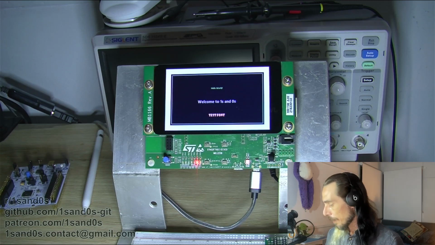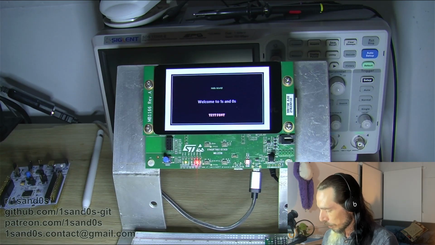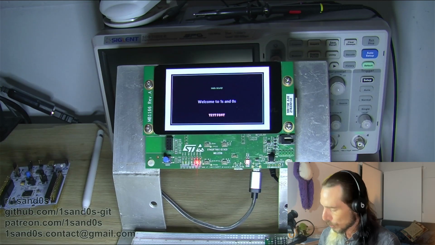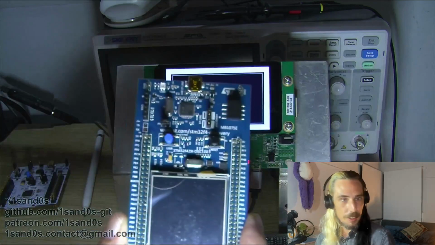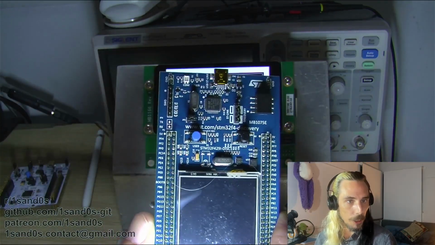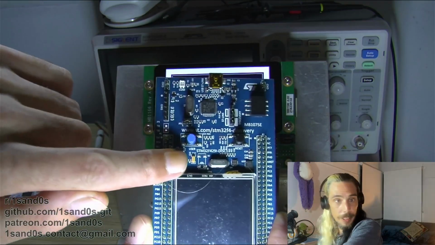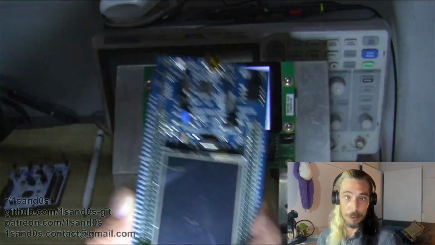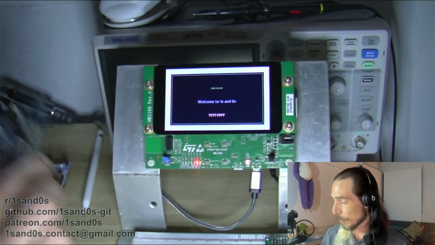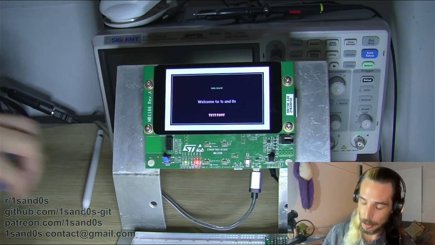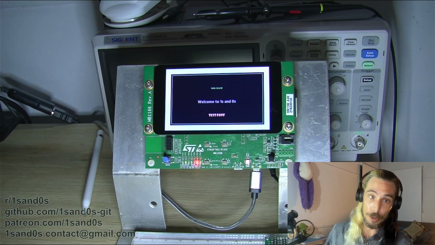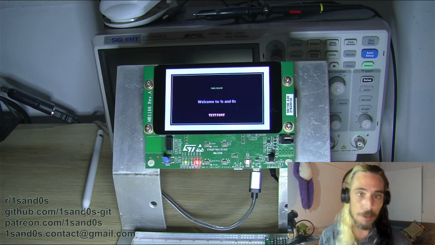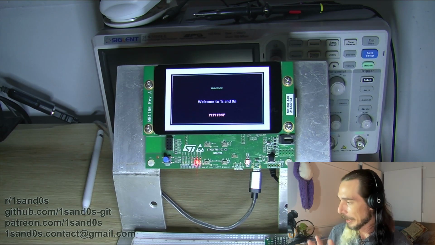Now, if we have a look at one of my newer boards, which is the F429I Discovery board, let's see if we can get that one in shot as well. You'll actually notice right about there, there's some empty pads as well. So this board also does not come with the 32.768 kilohertz crystal for the real-time clock.